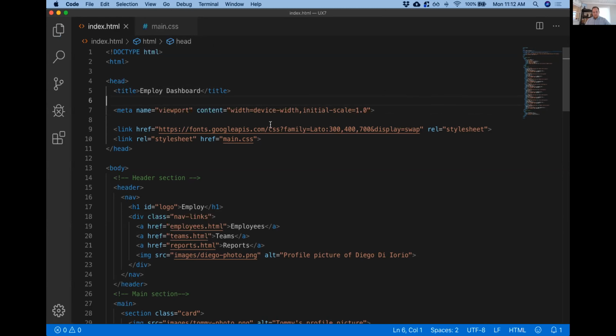So what does this mean? What instructions are we giving the browser here? It comes in two parts, right? This comma is saying, okay, we've got something going on with the width, and then we have something going on with the scale as well. So let's break it down. We have width is equal to device-width.